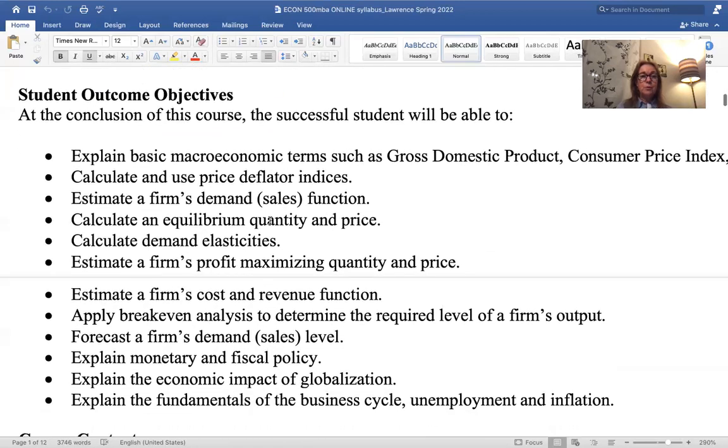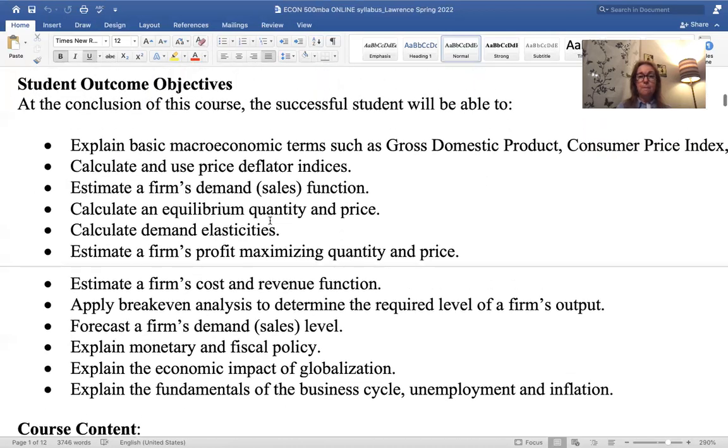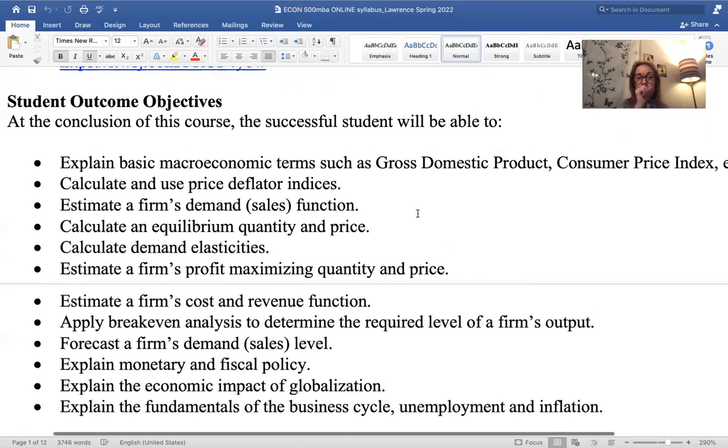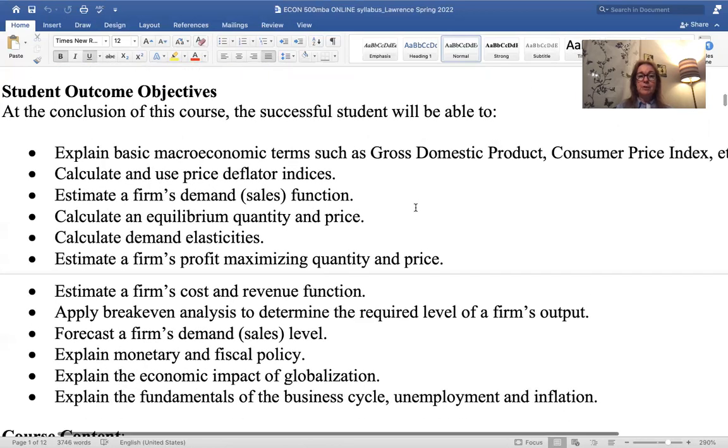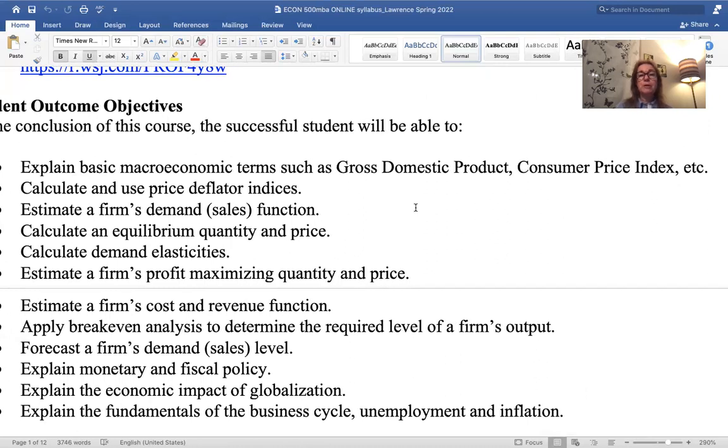Okay, so what are the objectives of this course? What are you going to learn in this course? Well, we're going to be talking about basic macroeconomic terms, as I mentioned before: gross domestic product, the consumer price index. We'll talk about inflation. We'll talk about the unemployment rate. We'll talk about, let's see, what's another macro thing? Oh, down here, monetary policy versus fiscal policy, all right?